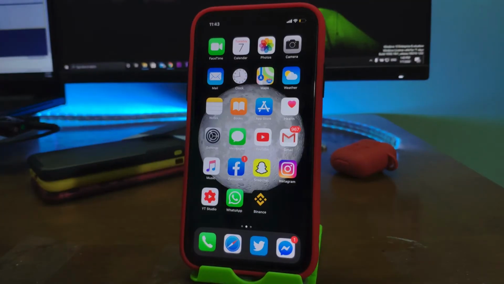Hey YouTube, it's Freddy here, and today guys I'm going to be showing you how to jailbreak iOS 13.5 for A12 and A13 devices using AltStore. Now this jailbreak has been out for like 1 month or more, but as I want to post jailbreak tweaks, I thought that I should start with a jailbreaking tutorial.